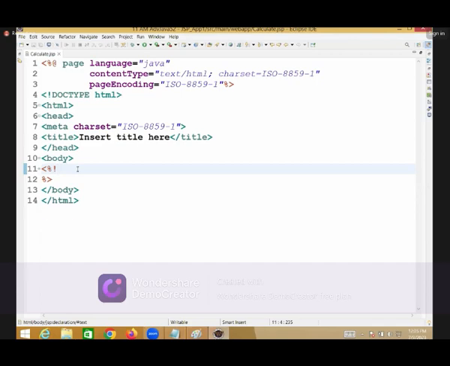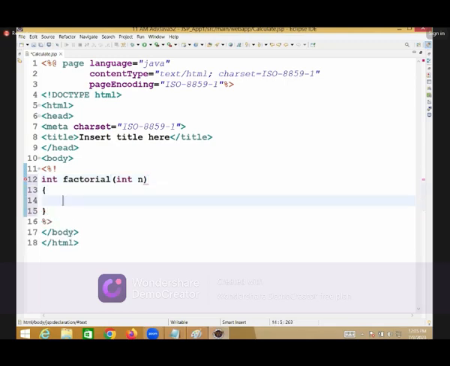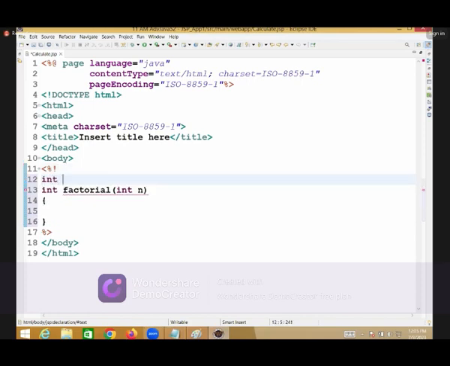So inside this now, I am writing one method. int is the return type and factorial is the method name, taking the parameter n. Open flower bracket, close. This is one method. I'll take one variable, int fact is the variable. So inside the declarative tag, I can declare variables, I can declare methods.